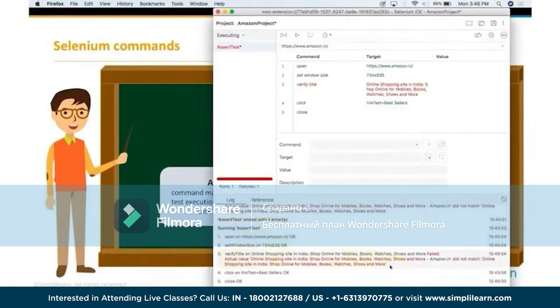Because the titles were different, because we have modified that. However, do you see this fourth line being executed? Click on link test bestseller and click on close. Now, since it was a very fast execution and I closed the browser, probably you were not able to see the bestsellers clicked here. That is fine, but in the log we can see here that steps 4 and 5 got executed even after the verify title step failed.